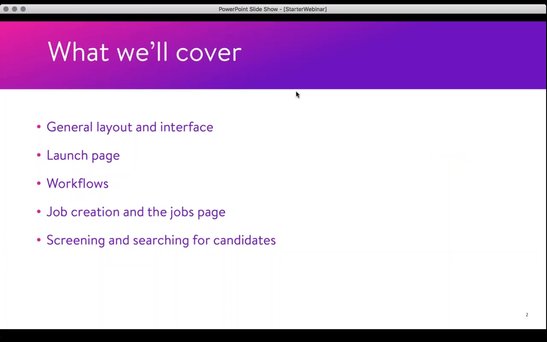We're going to cover just the general layout and interface in Jazz, go over the launch page, as well as walk you through workflows and some best practices and overall how to use them. We're also going to cover how to create a job, some of the job syndication rules and regulations, as well as just some best practices for creating jobs and getting your jobs as much visibility as possible.